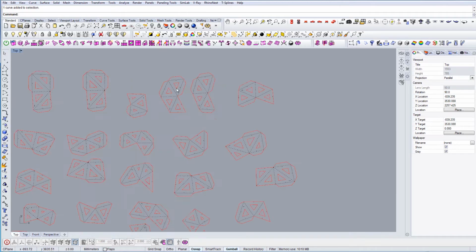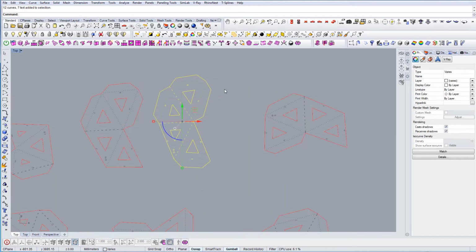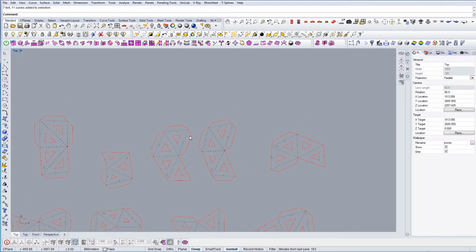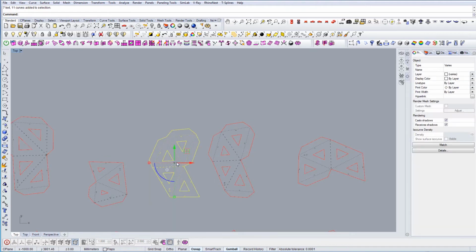The way it works is you need to have all these pieces as groups. So this needs to be a group and this needs to be a group in order for it to work, or it needs to be a closed polyline, but then it will just populate the polylines. So it's important, if you have geometry inside, to have it as a group.